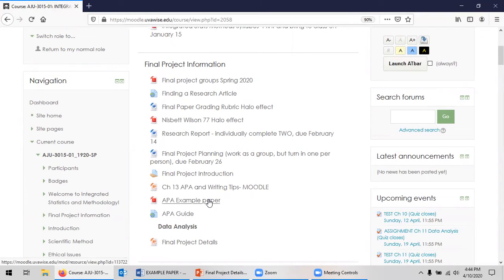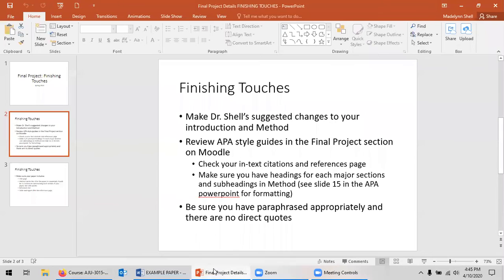I've got an example APA paper here, and then this is a link to the Purdue OWL website, which is a complete APA guide. So take advantage of those, and if you don't know how to cite something, look it up. You have all the resources you need, you just need to mirror them and apply it to your own paper.